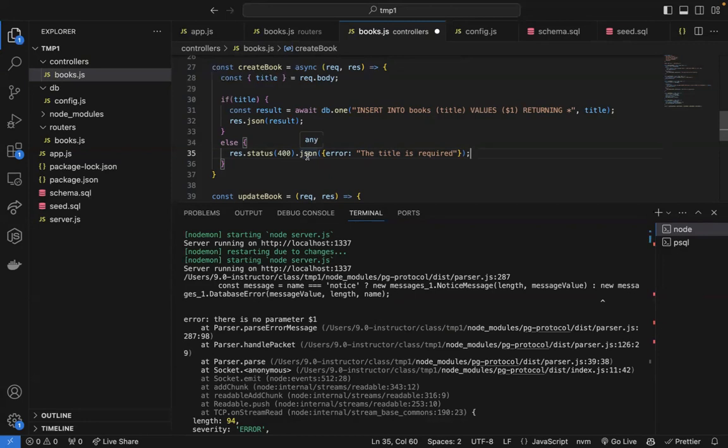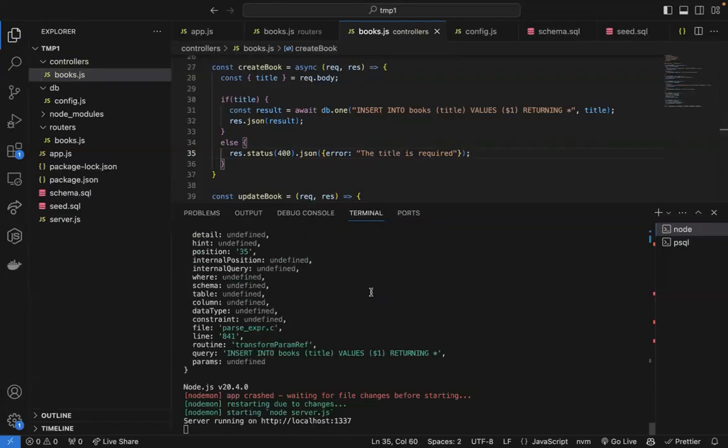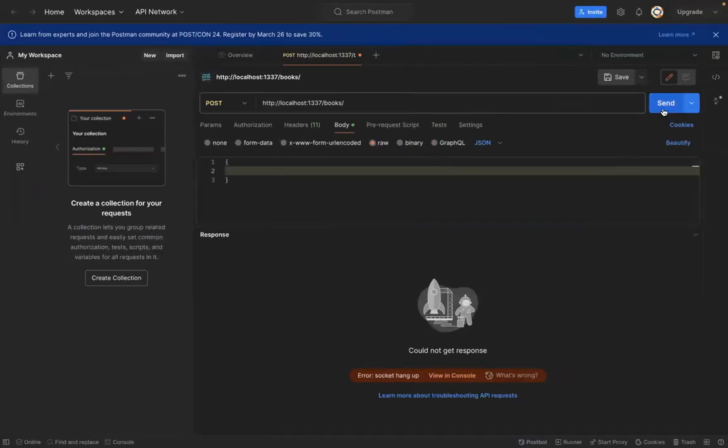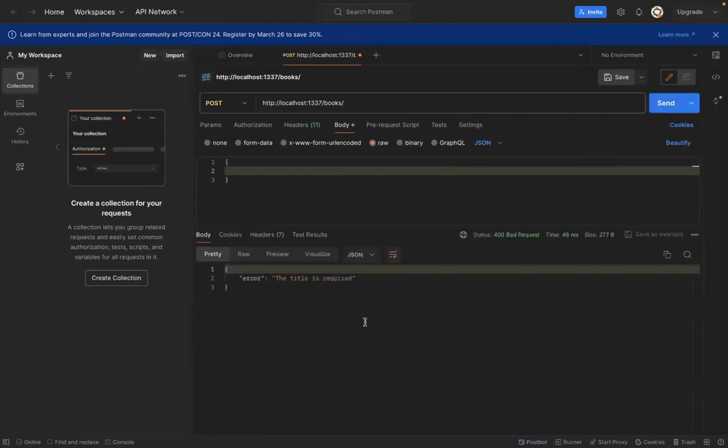So that way, if anyone using our API ran into an issue, at least this way they can understand, all right, what was wrong with the request I just sent. Cool. So if we save that, scroll down here, make the request again with a completely empty object, you can see, boom, we get an error, the title is required, and we get a 400 bad request. So that takes care of that.